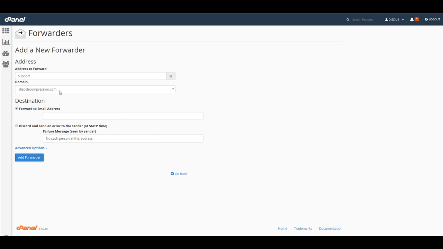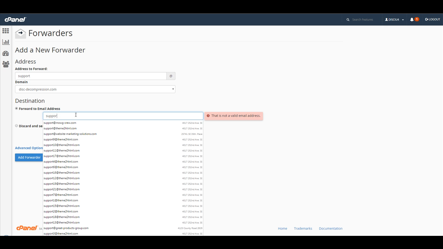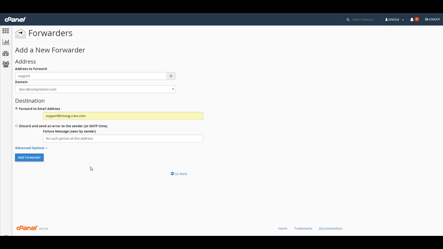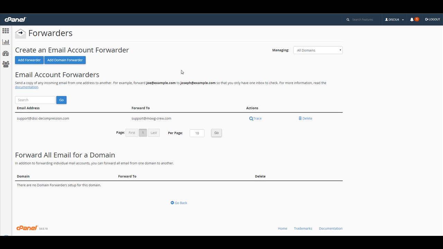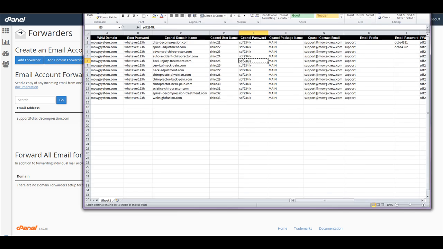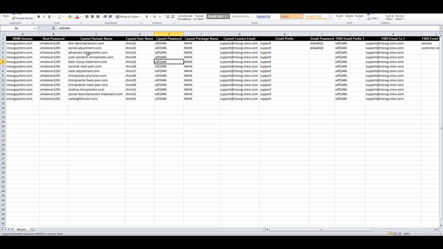Okay. Again, disk-decompression.com has a drop down. Forward to where? Well, let's just say I'm going to forward it to myself. Okay, and that's it. And I'm going to say go ahead and add it. Okay, now I just did all that work. The only other thing is hopefully I put that information on my dummy file somewhere.